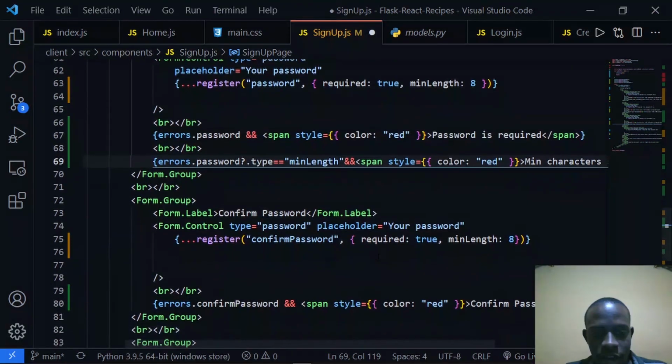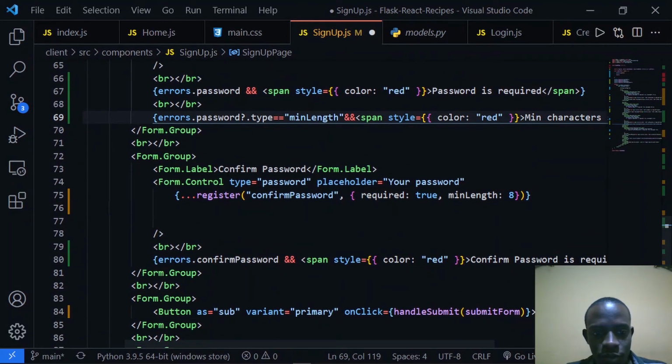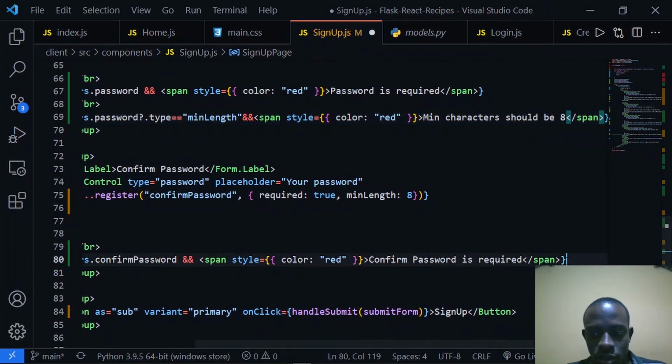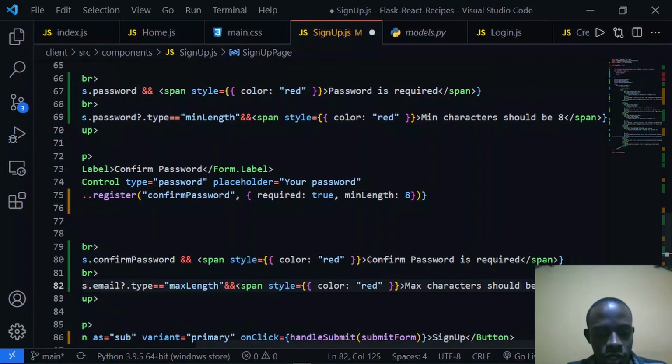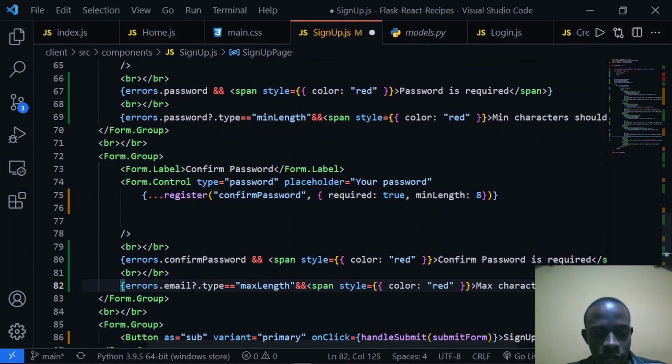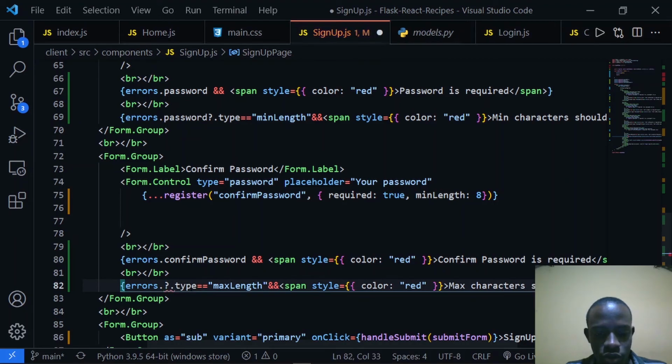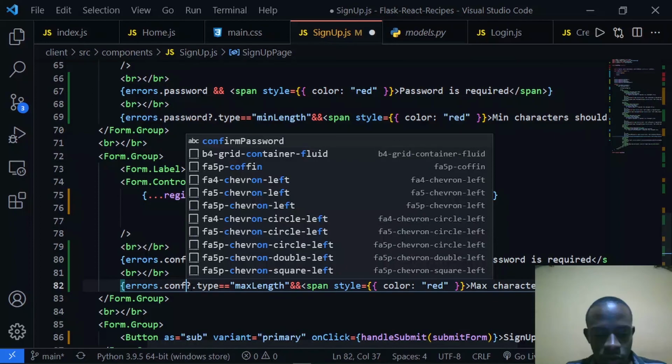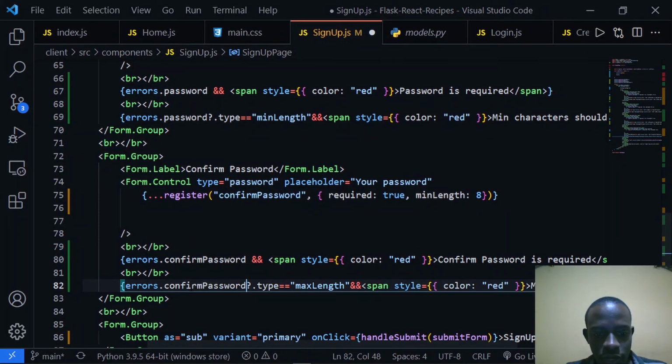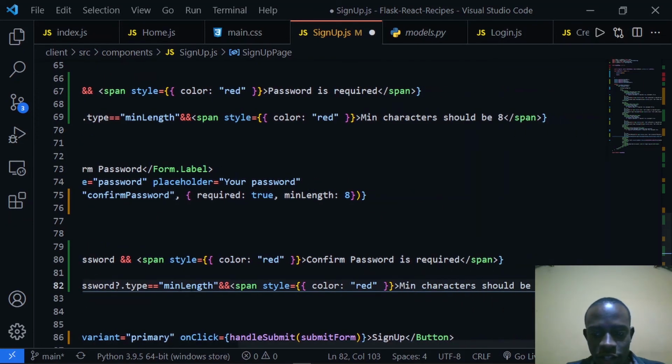Right in here, I can also do the same thing for the confirm password. So I'll basically paste it in here and do the same thing. So this will be errors dot password and then the type. I'll specify that in this case we're checking for our min length, and then I'll do the same thing for min characters. So I should say min characters should be 8.